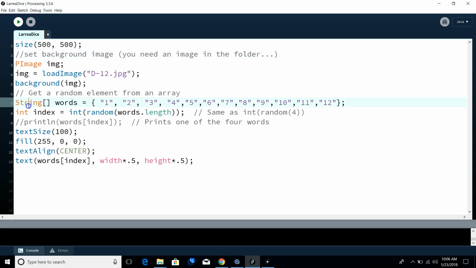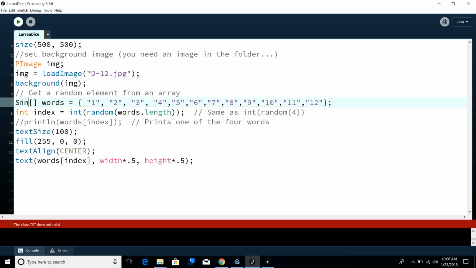So, how would I change it to an integer array? I think maybe int would be a... So if I took this string out... Oh, not sint, but int. Okay, and now it's complaining about all these. Why is it complaining about all of these? Yeah, because those are strings, right?